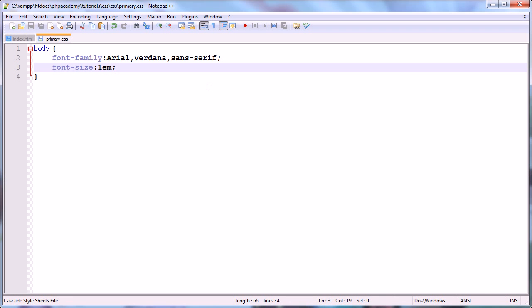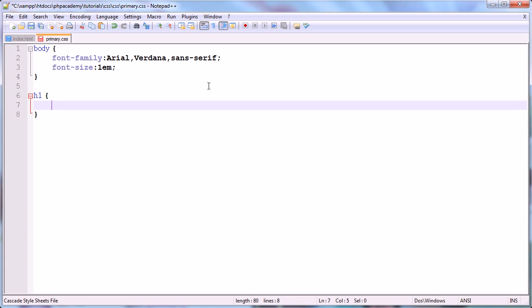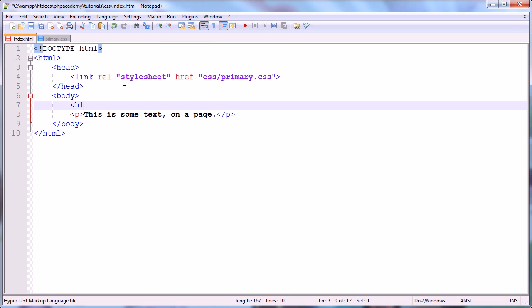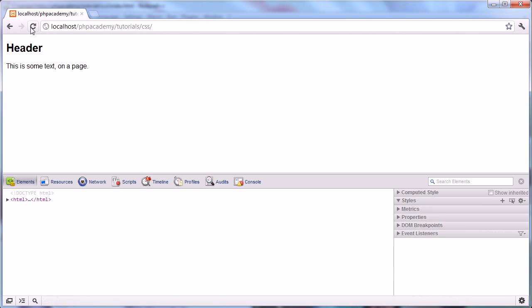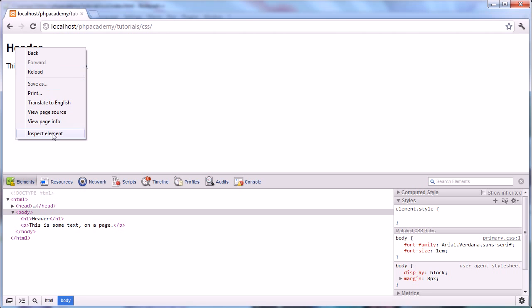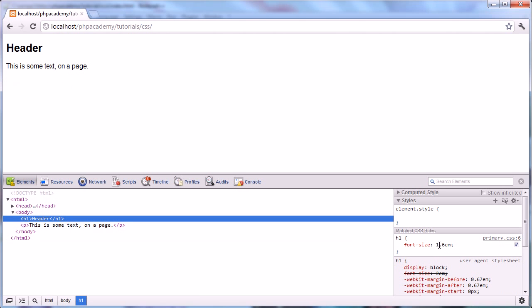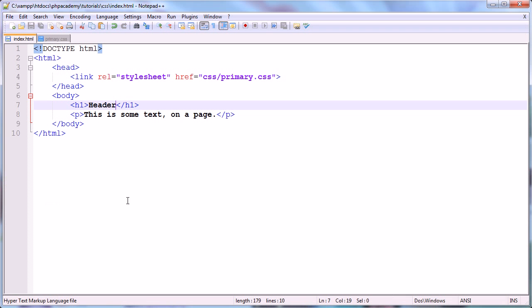You could set the font size to 1 EM as your default. You might then say, well, I want my headers, so my header 1 tags, to be 1.6 EM. So when you place an H1 tag on your page for a header, just say header there, that will obviously be larger. So you've got this at 1.6 EM now. Let's inspect that. You can see that's 1.6, which has overridden the default 2 EM that's set for the user agent style sheet.